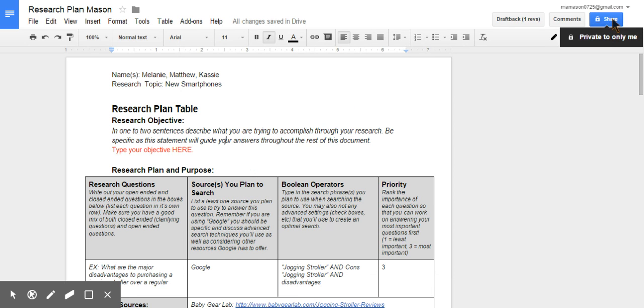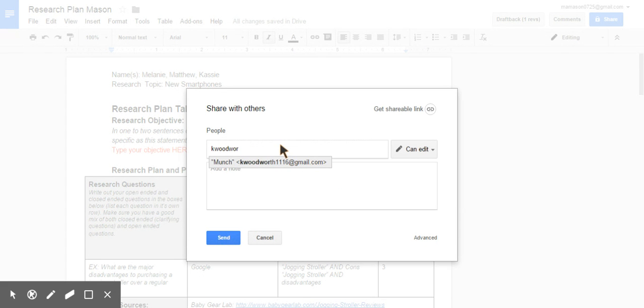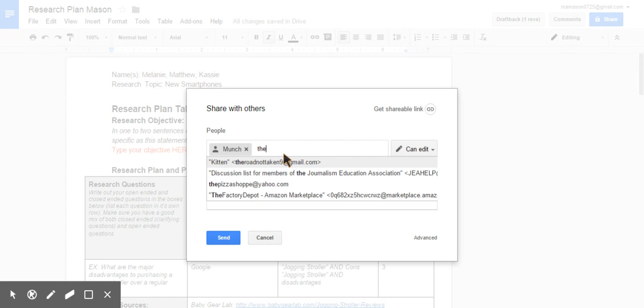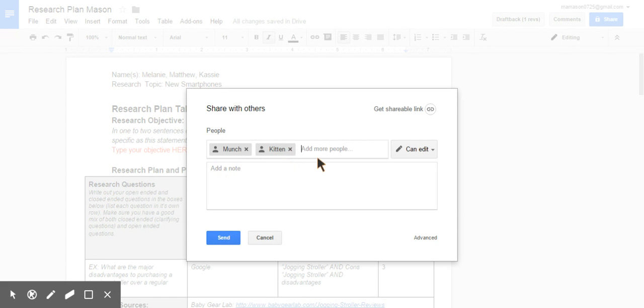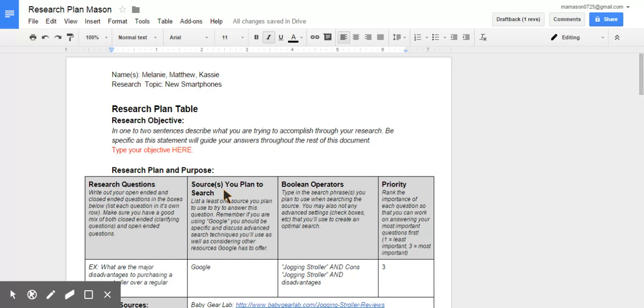You could always click on the Share button and type in their email addresses. So here's my sister's email address. Please don't mind the nicknames. They're a little ridiculous. But my sister, my husband, and then I could hit send, and they would become editors on this document as well. It's much easier to have a folder for the project where you just drop everything in and it's automatically shared with your group members. You don't have to think about it.